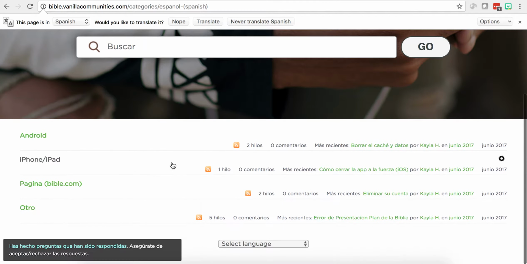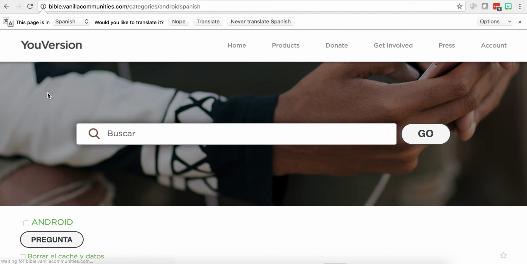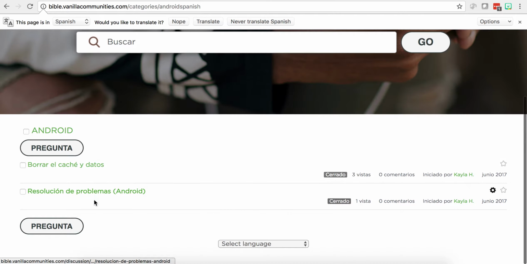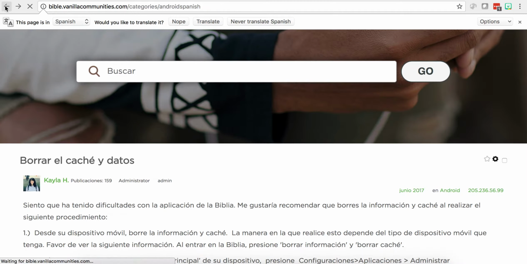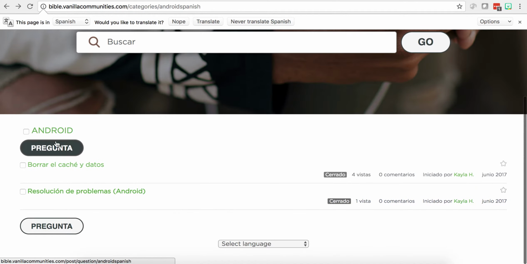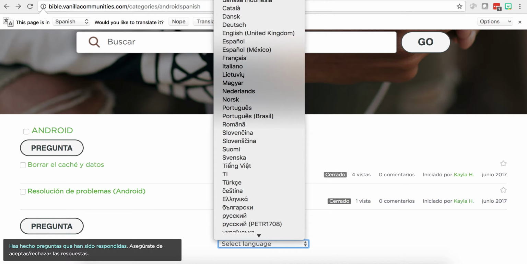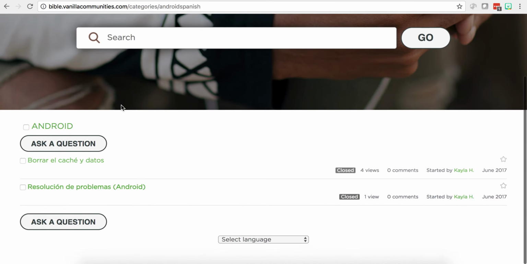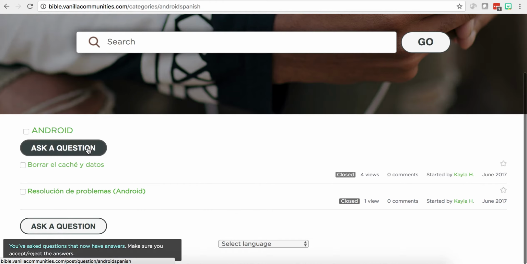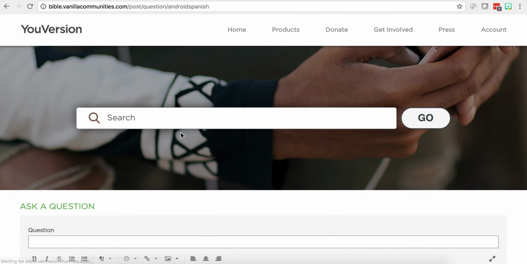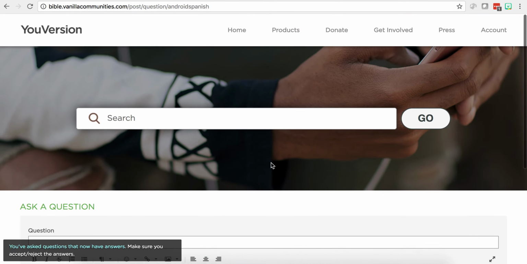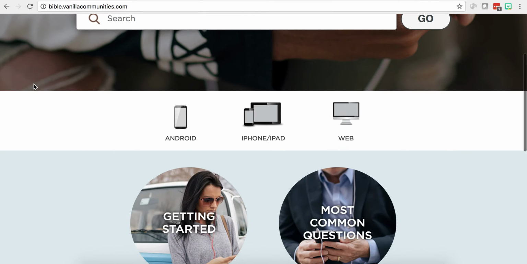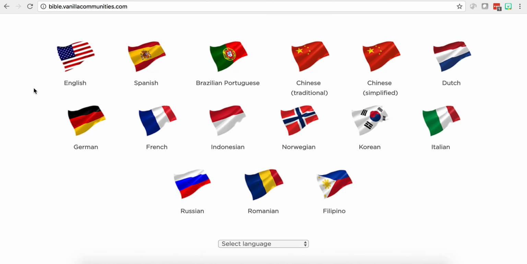Let's say, for example, you are a Spanish user and you're looking for the answer to a question about an Android device. If you click here, you'll see we've got a couple of different articles listed under Android, but you can also ask a question from here as well. I'll switch back over to English. So you can also ask a question here as well. I could click here to ask a question, which, as I say, we'll get into shortly. But I just wanted to give you guys a quick overview of the front end of the forum.